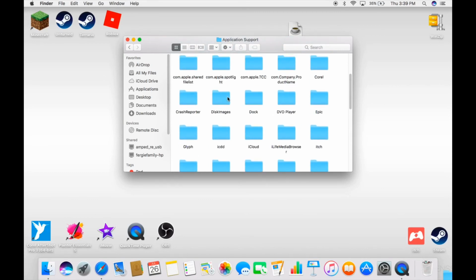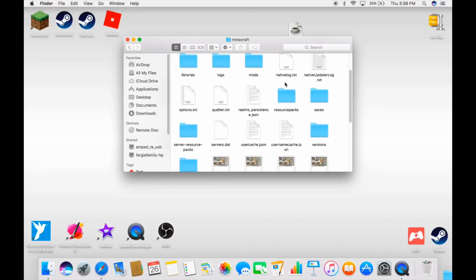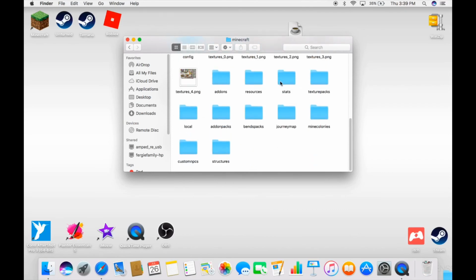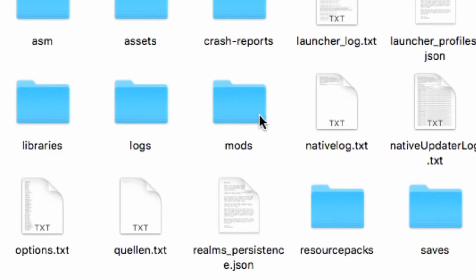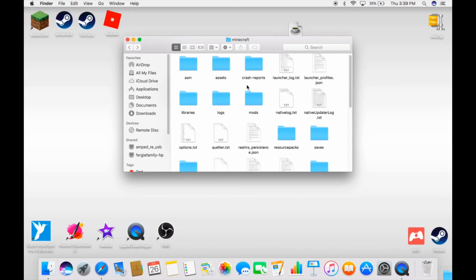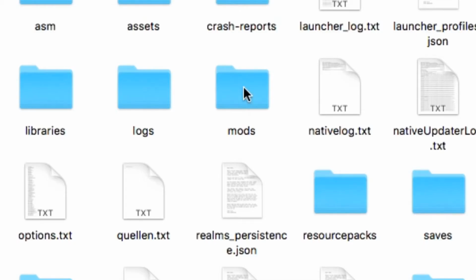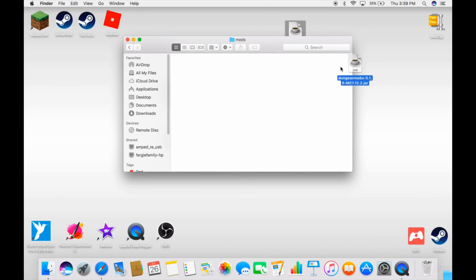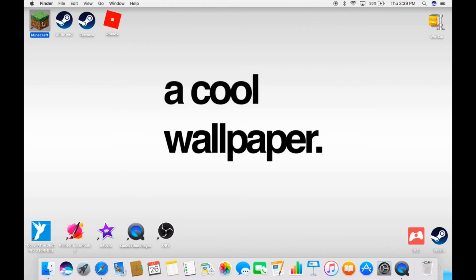So you're going to have to double-click that. Now over here, this is all the stuff in the game. So you go up and look for mods. There should be a mods folder. If not, I will try to figure it out, but I don't think I'll be able to help you there. Double tap mods, take this, pop it in. Then, after that, you're going to close this and open Minecraft, okay?